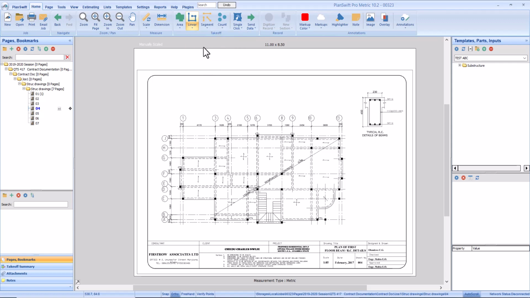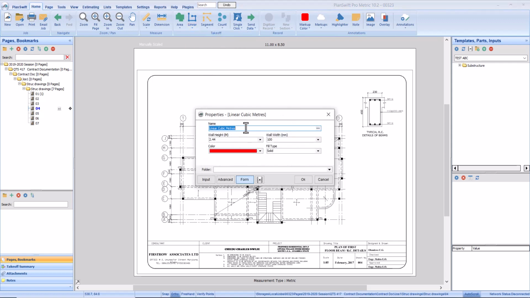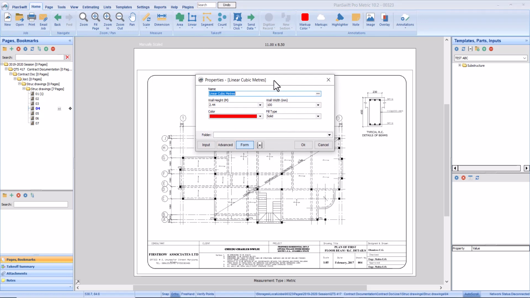Once I hit this linear cubic meter, I get a pop-up requesting that I type in the name of the item of work I want to measure. What I want to measure in this case is my beam, so I'll type in the name beam. Then, what's the height of my beam? This height refers to the depth of my beam, which we've seen from this section is going to be 300.